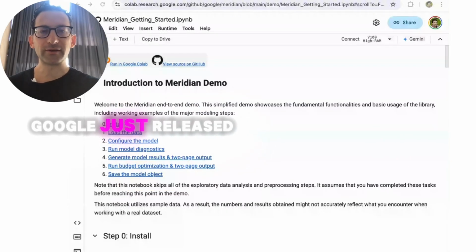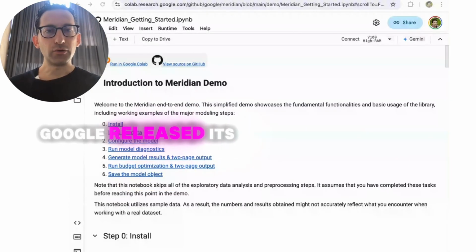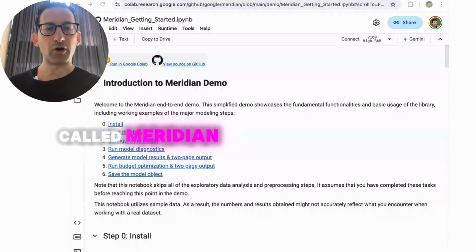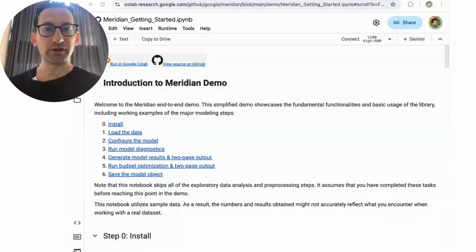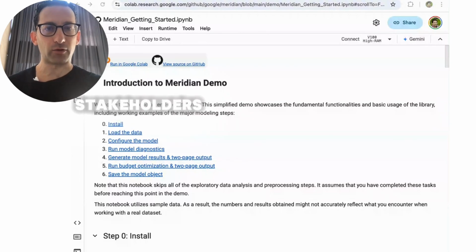Google just released a really important tool for data scientists to use for free. Google released its marketing mix model called Meridian to be open source to the public. And if you're not familiar with marketing mix models, you really should know what they are because they are like the holy grail for your marketing stakeholders.